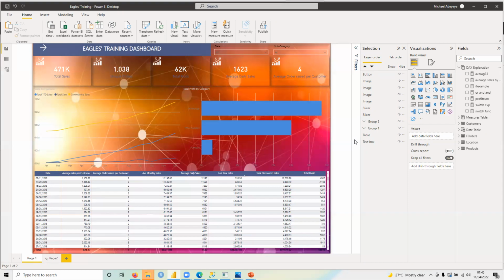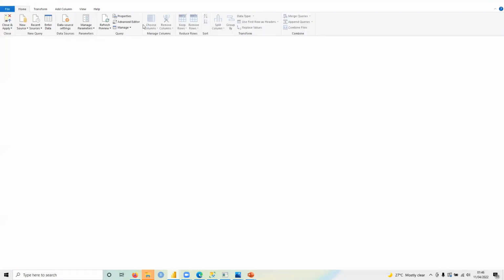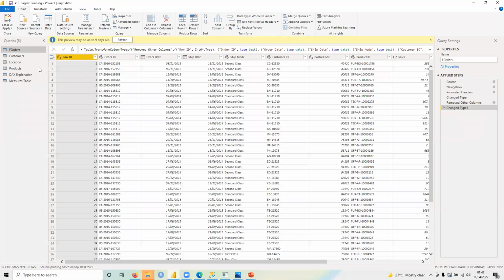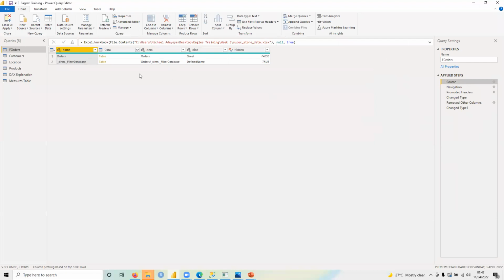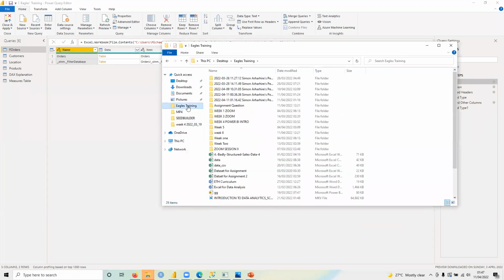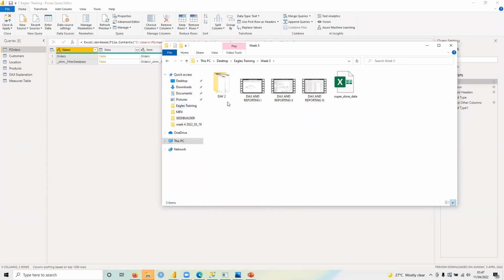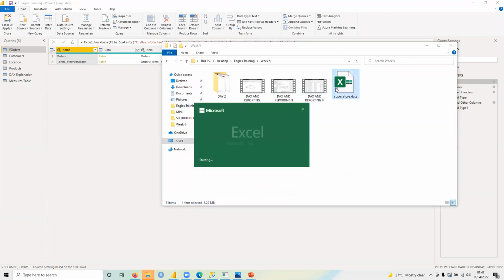The last part is automation, right? Now, if I go back to transform query, these are the data I've loaded here, right? It's an Excel file, superstore data. It is in Eagle training with 5. Now, let's say I populate this same file with another Excel file. So let me go back to that file, Eagle training with 5, superstore. Let me open this now.